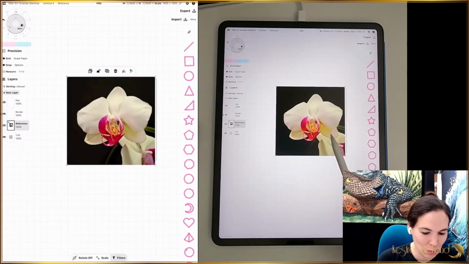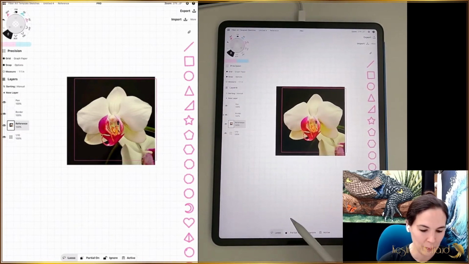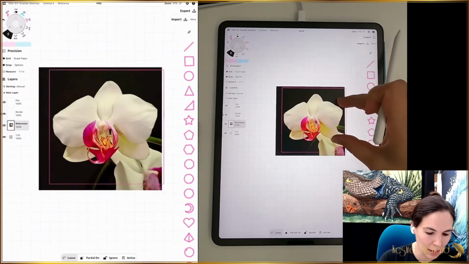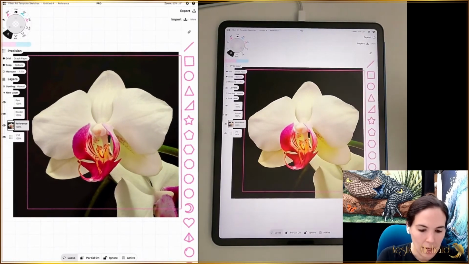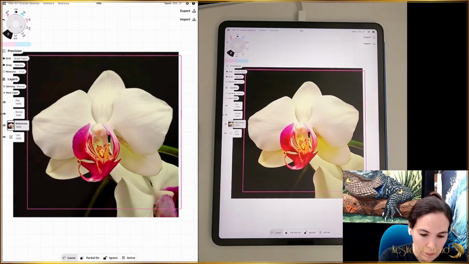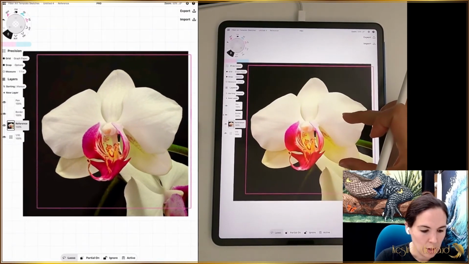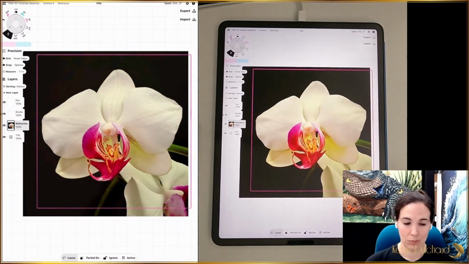Okay, let's just move this a little bit to the side so that the edges of the flower are not touching the border. Good. And pinch, I'm going to zoom in a little bit. And then to turn off the import menu, all you have to do is tap it again. And that closes all of that. All right, so we are ready to draw. We are ready to start tracing this orchid.